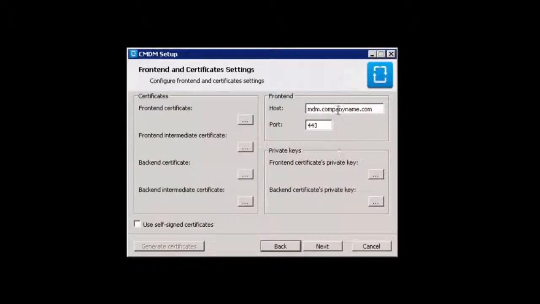Now, you'll make front-end configurations. Input the host URL, which should match the URL in the certificate. Then, enter the port number. Please note, the default port number is 443.